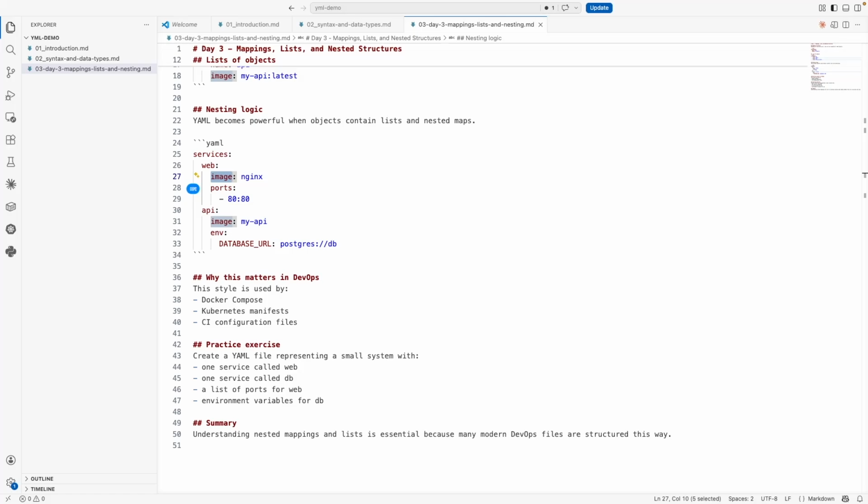So when you understand how mappings and lists work together, you can read and write many real world files with much more confidence. And that is why this topic is so important for anyone who is learning YAML for cloud automation or DevOps work. And again, a quick example that shows how this idea fits together.